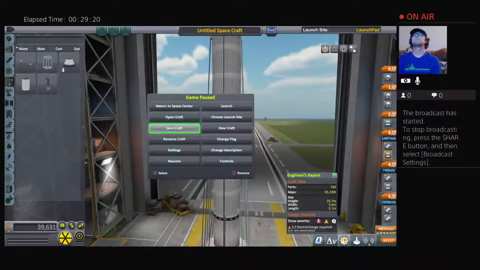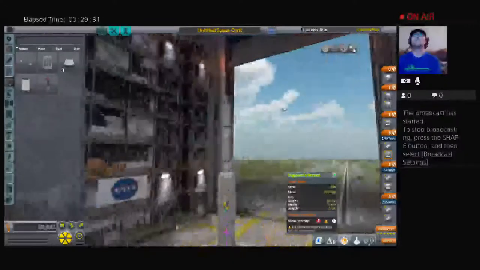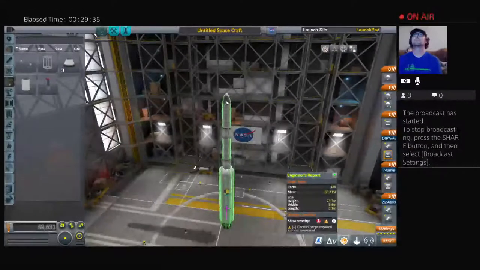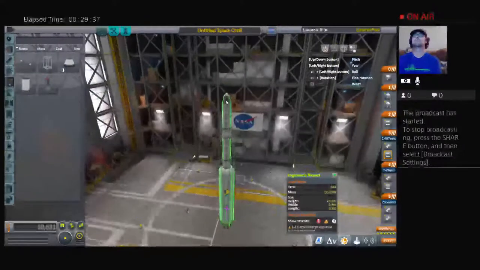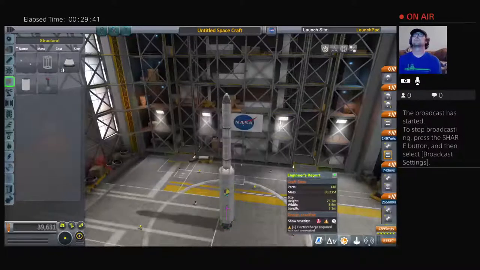Everything else looks good. I just saved it as untitled. Whoops. You know what? It is an untitled craft, isn't it? It's a bit wild. But, yeah. Let's move it on down and launch it on up. There's good. Let's update that and launch. Let's see if we can make orbit with this monstrosity.